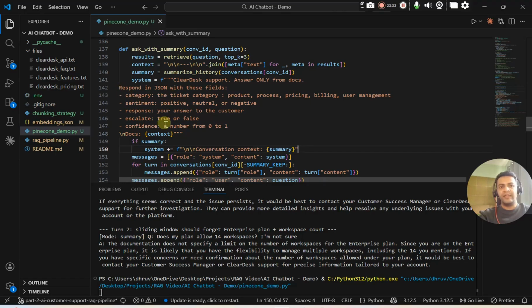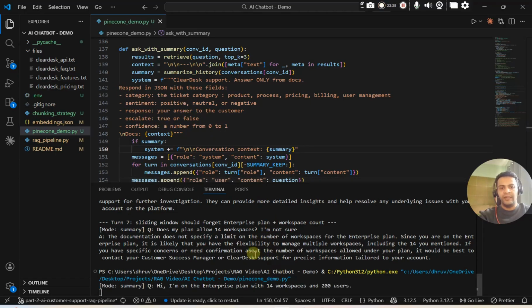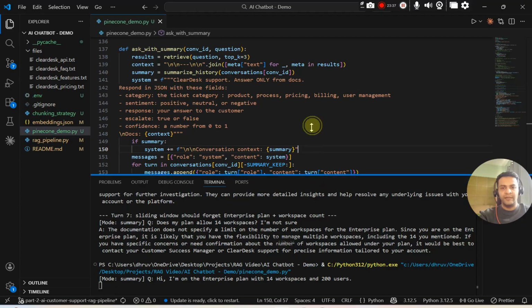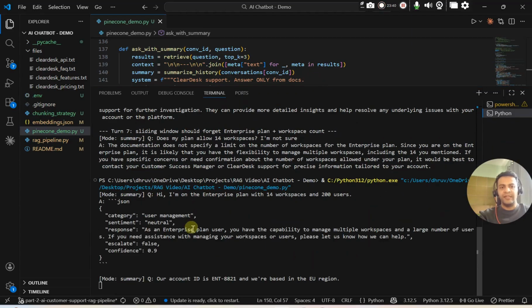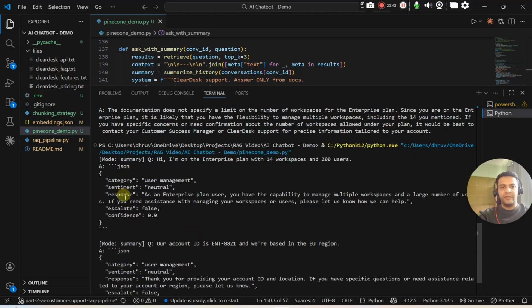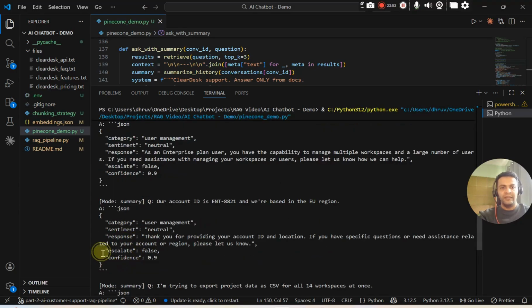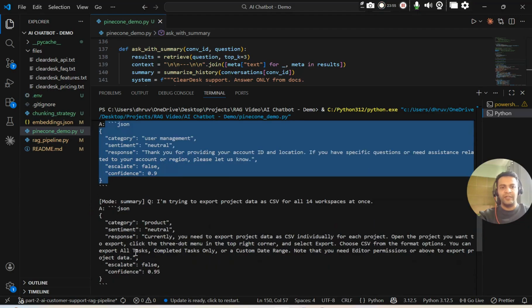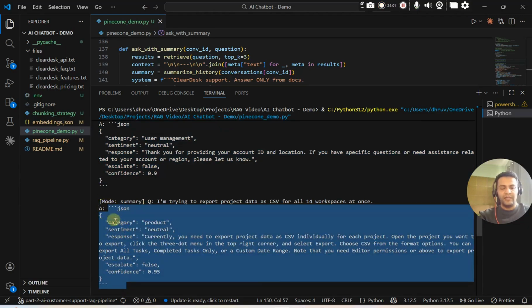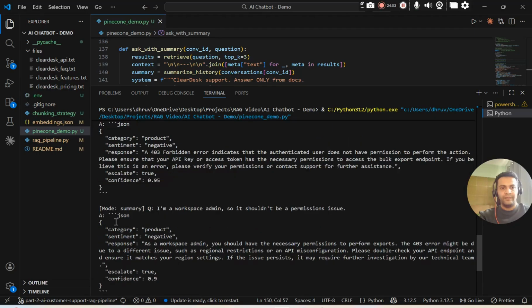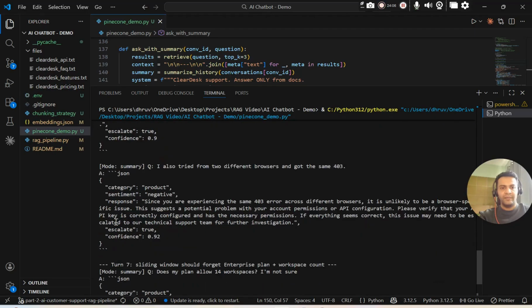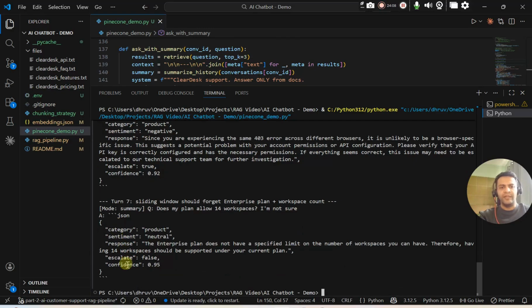So we are asking for these fields along with the response in a JSON format. Let's see what the JSON format looks like. So we have the same set of questions. So the first answer, if you notice, came in as a JSON where we have category, sentiment, response, escalate, confidence. This seems to be following the trend. This again seems to be following the trend or the structure that we gave. This one as well. And almost all of them are following this.